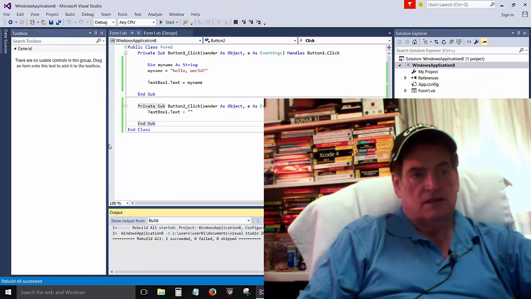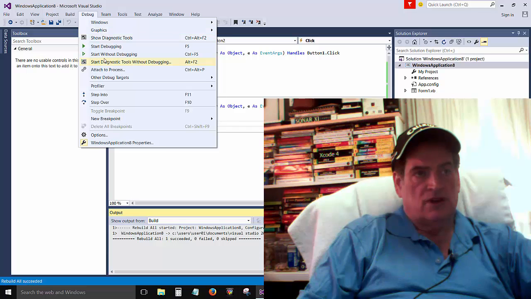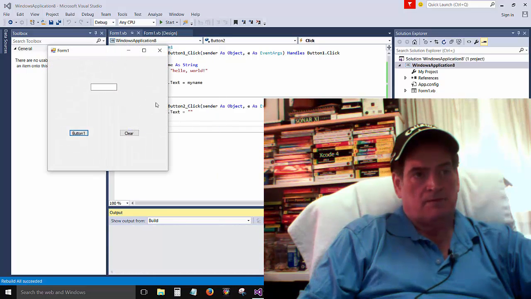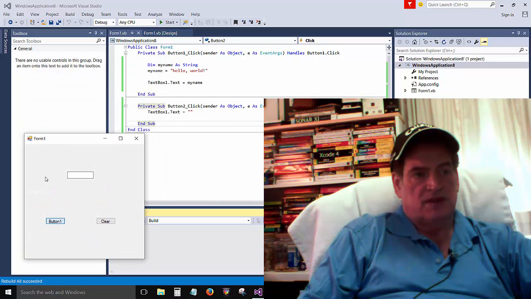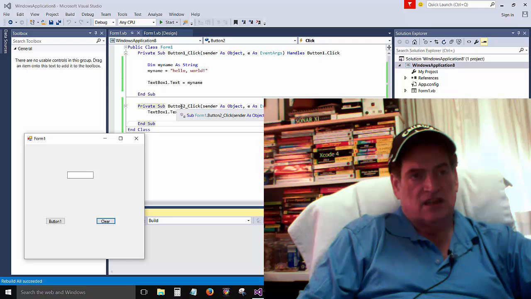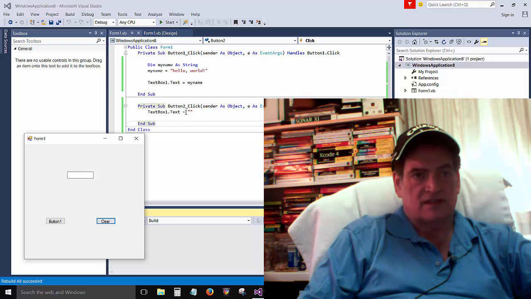Rebuild it. Everything seems to look okay. Then we'll run it without debugging. So we click this button, it runs this function. We click this button, it runs this function. You can see here, even though we changed the text on the button, it didn't change the function name, the sub name. You could, if you wanted to, you can go in and create different names, but we just left them as the generic names.